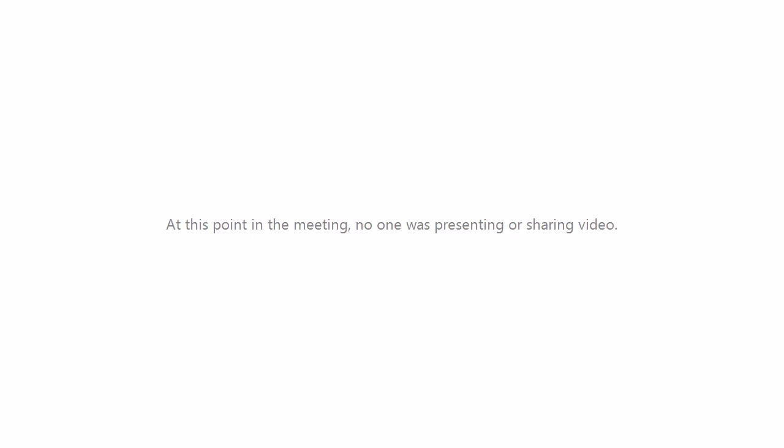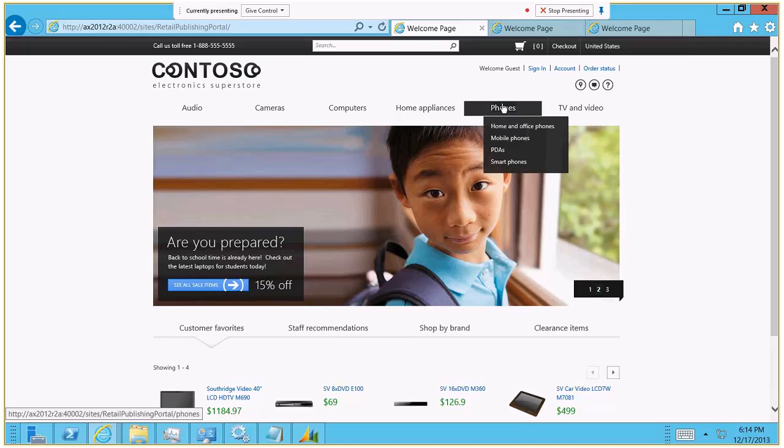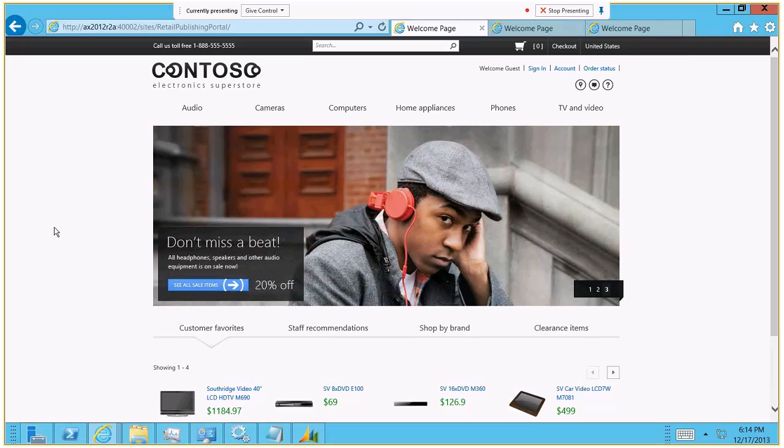Okay, so we are at the Contoso online store that you've probably seen before. Very quickly, what you see on the top here is the navigation hierarchy. This is the navigation hierarchy that was published from Dynamics AX and is basically showcasing the managed navigation in SharePoint 2013. The storefront itself is again hosted in SharePoint 2013.